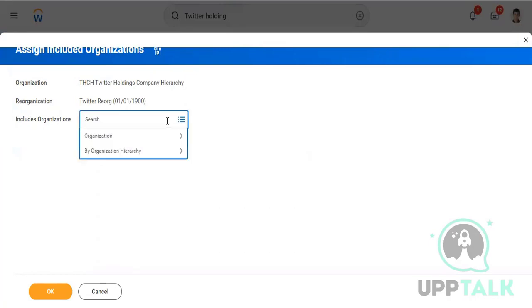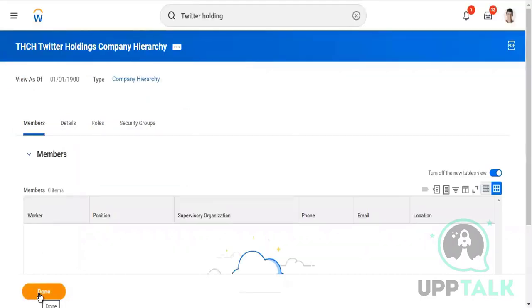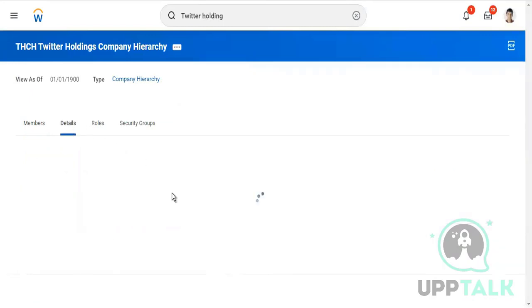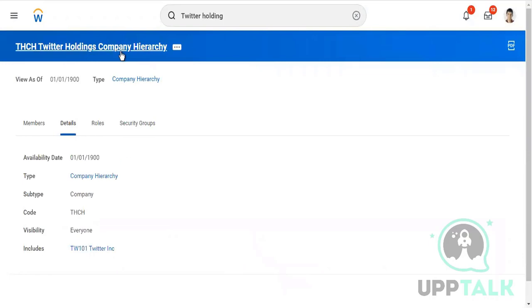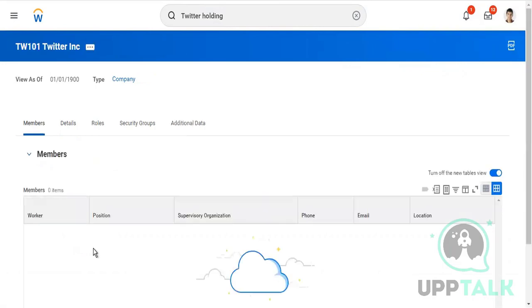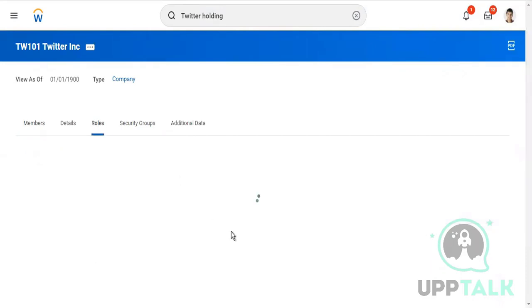Now give your company name here, which you want to include in this. So I've added Twitter here. Okay. Now if you go to details here, it will show this company hierarchy includes this company here. Okay. Now I want to show you one thing. As I assigned the company to the company hierarchy, the roles should have been inherited from top to bottom. So let's check it out. Go to roles.